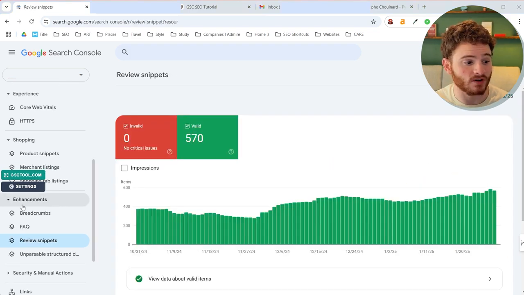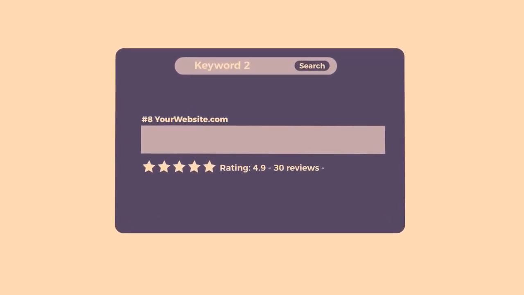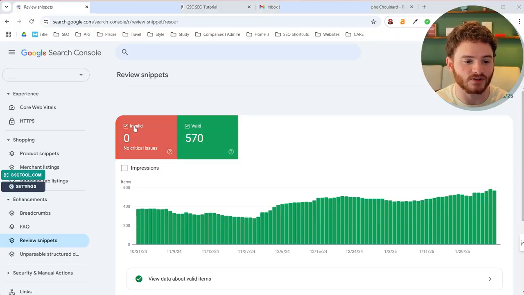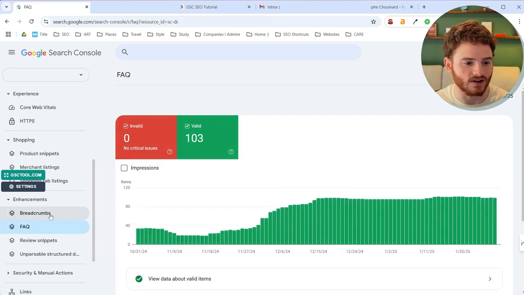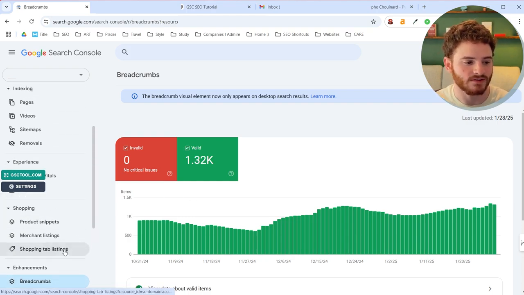And if you're an e-com, you also have enhancements here. This will tell you how many reviews, so the little stars in the Google search results, are showing up on your pages. So how many are valid versus invalid. You can see they're going up. The last thing you want to see is them going down, or somebody messes something up on the website and then they go to 0. You can see your FAQ schema, your breadcrumb schema. All of this is just more technical stuff where you can see how Google is doing it all.